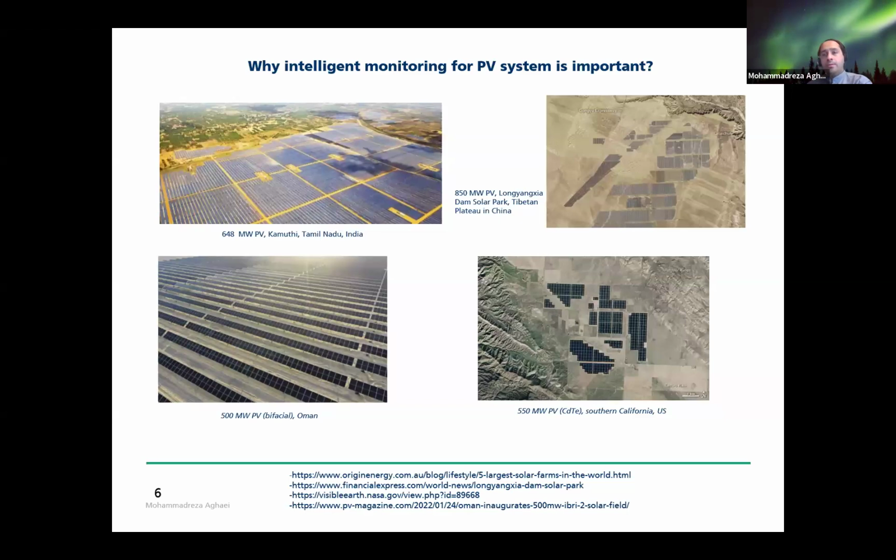So for sure, the traditional way doesn't help much. We need to think about precise, reliable monitoring methods in order to evaluate the performance of such large-scale plants. And as we are in the transition to PV terawatt, we really need to think about intelligent and innovative methods for such a capacity.